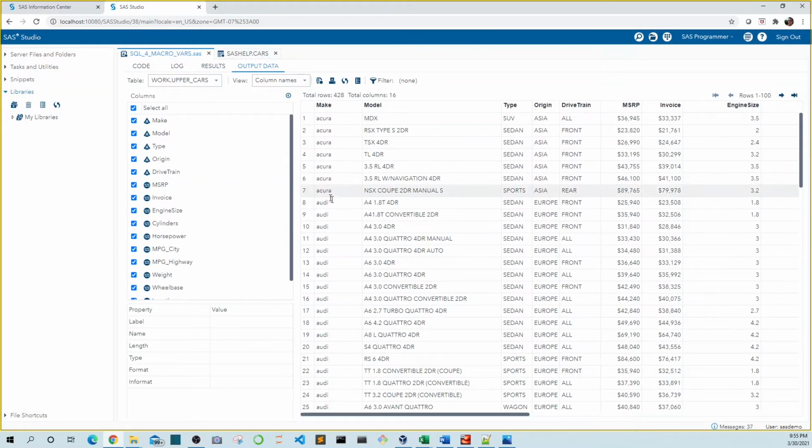So you can see that make was set to lowercase. Make was the second column in our macro variable list. The rest of the columns were set to uppercase.